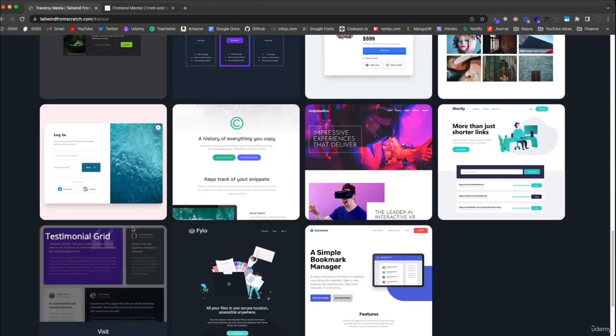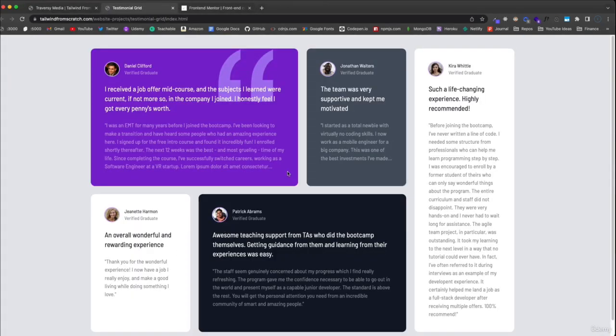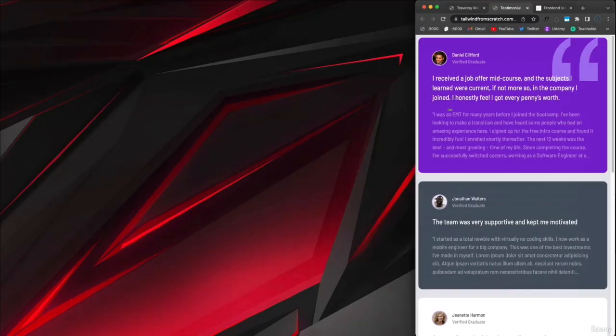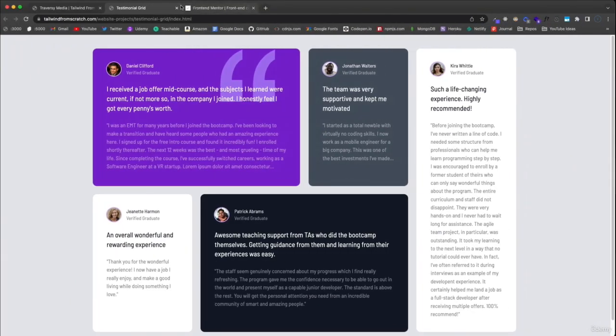Okay, and then the next project is the testimonial grid. So in this project, we're going to use all CSS grid classes, including row span and col span. You can see some of these will span certain columns and rows, and on small screens, they'll all stack.